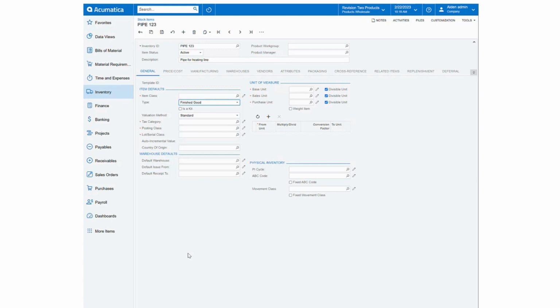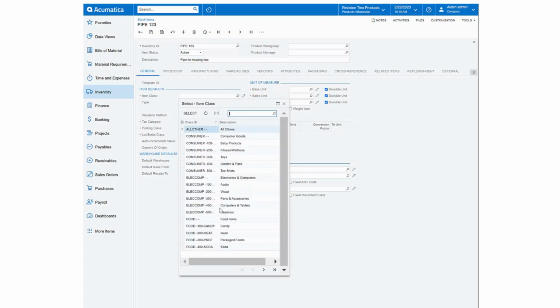Now into my general tab, I could assign an item class. An item class, and this functionality is very helpful, is I could select an item class, and all the default attributes of the item class will carry forward into the stock item card. So there's less information I can fill out, and I can quickly create this item and use it for other parts of the system, such as sales orders or purchase orders, without having to worry about every single field.